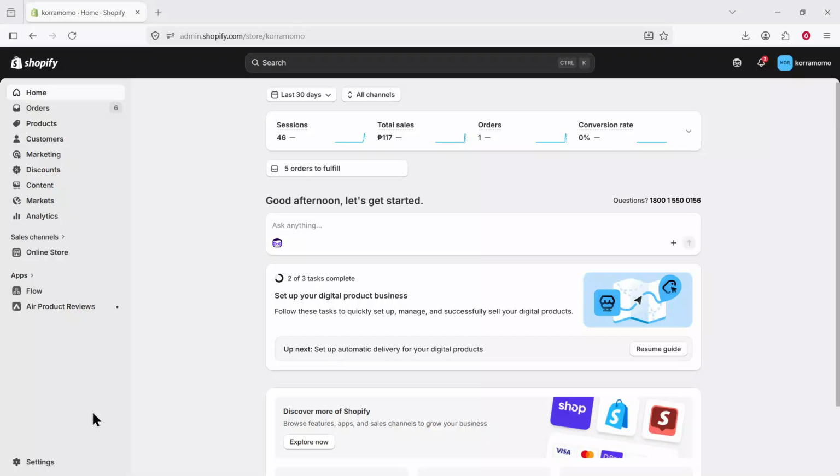In today's video, I'm going to teach you how to integrate Shopify with Xero. Start by opening your Shopify admin dashboard in your browser. Once the dashboard loads, look to the left sidebar and click Apps.